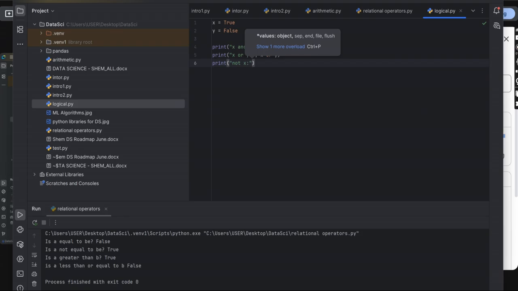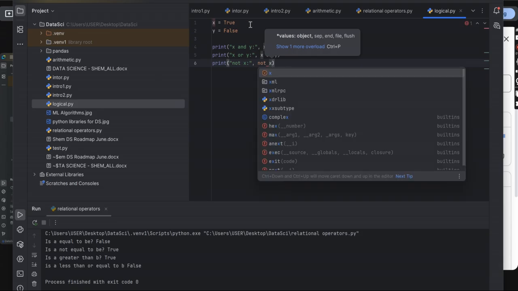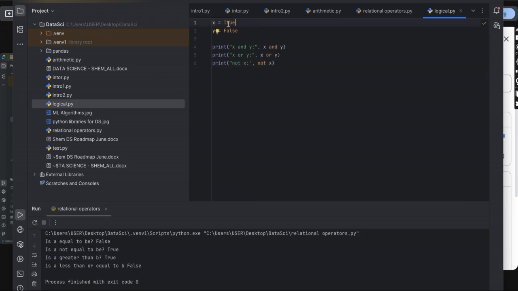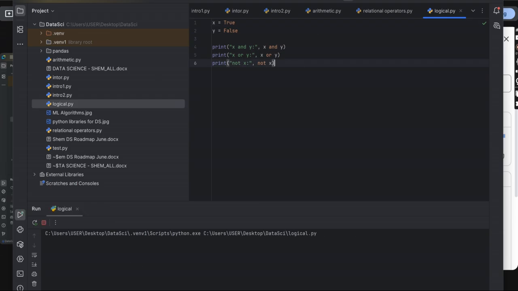I'm not in a position to explain this, but I'll be in a position to explain it once you see the results. So not x. I want it to be not x. Remember, anything that appears in a different color is a function. You see, true is appearing in orange. It is a function. And, or, not, they are functions. So let me run this. I want to explain it from the results.